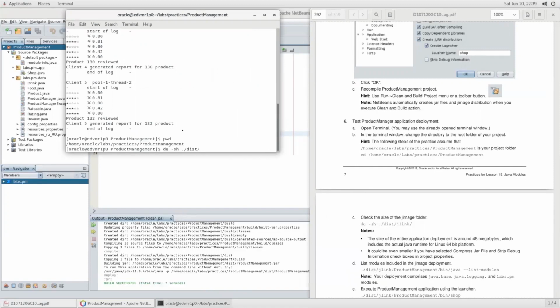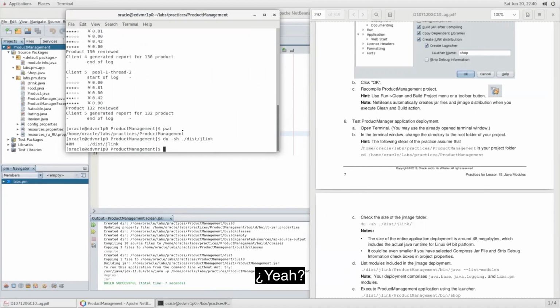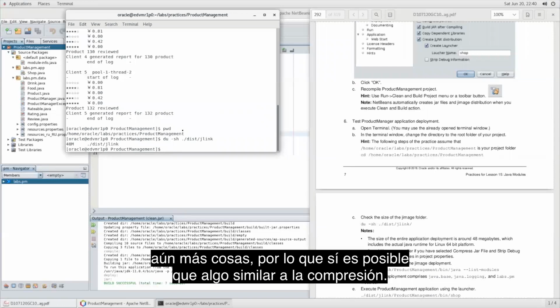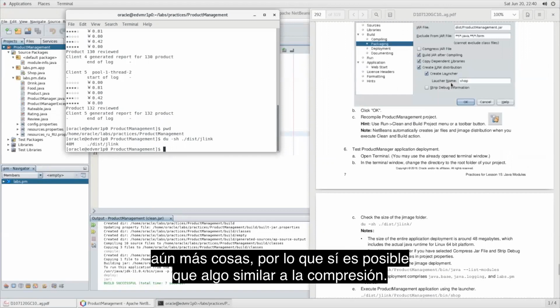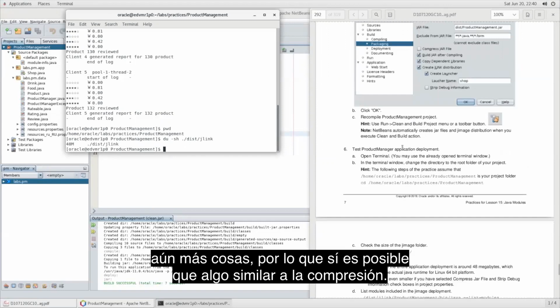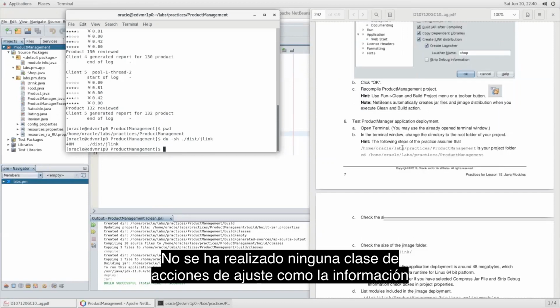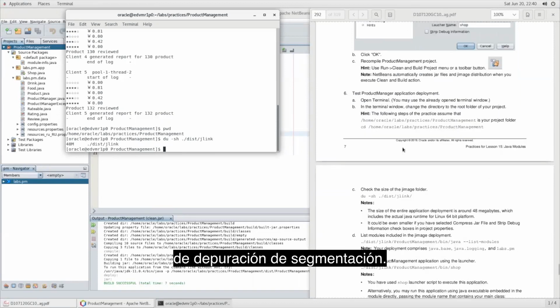distribution JLink JImage, and its size. It's 48 megabytes. And that is pretty small. And we haven't even done things like, well, we could have actually. As you can see, there are things like compression, we haven't even done that. We didn't perform any kind of tuning actions like strip debug information. Nah, just packaged it as is.